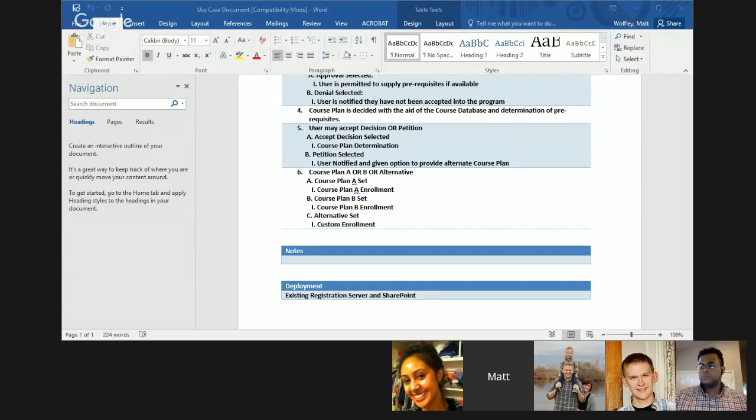The diagram makes you consider all the aspects that are going to go into the use case, and then the document makes you consider the process of that specific use case. So that's pretty much it in a nutshell.